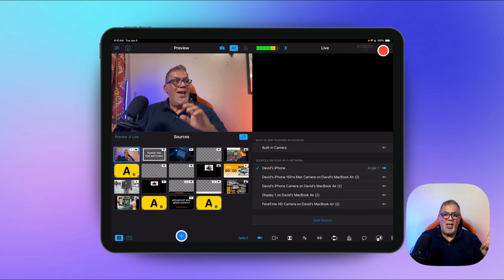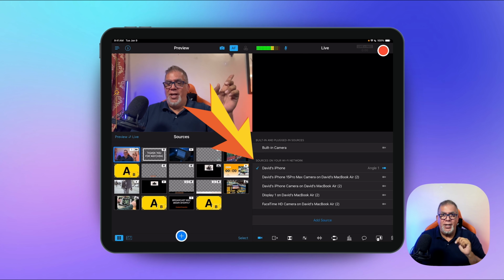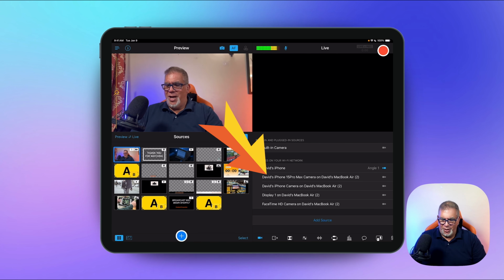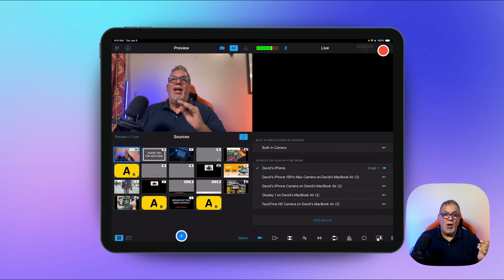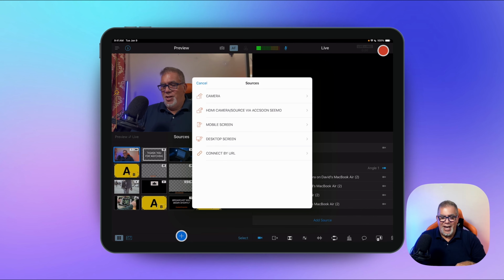Now I want to add a separate camera that's on the left here. But if you look down below here, underneath all of these, I don't see another camera. I see my MacBook. I see my iPhone 15, which I'm not using right now. But I have an option that says add source. So once in a while, your Switcher app might not connect to your phone. It might be someone else's phone that you're using or someone else's device for this live stream. So you've got to add source. So I'm going to click on add source.